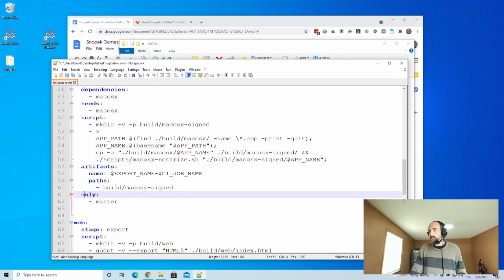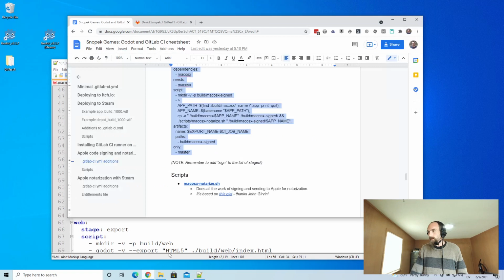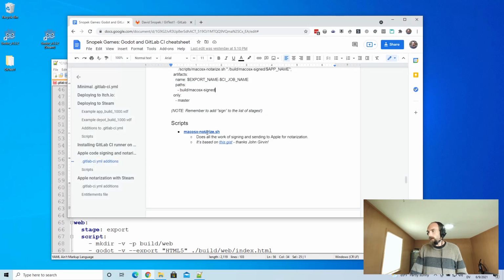And it runs only on the master branch because we're only doing this when we are deploying a build to itch.io or Steam, which happens when we commit to the master branch. So next, let's take a look at this script. You can get it by going to the cheat sheet and going to this link.